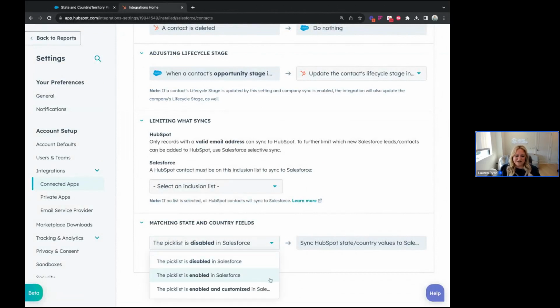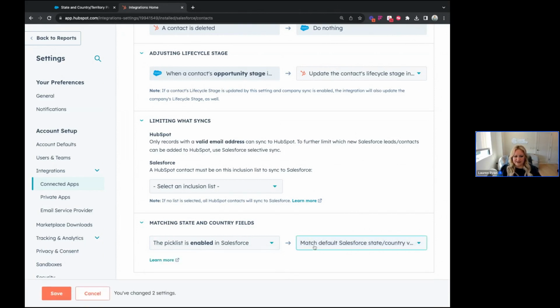So what we would want to do is change this to the pick list as enabled in Salesforce. And if we have custom values in that pick list, you would want to say enabled and customized. Most teams just have it enabled and there aren't custom values, but you want to be honest with HubSpot as to what's in there. So you would say, yes, we're using a pick list in Salesforce, and we either want to send HubSpot's values or match Salesforce values. I recommend matching the Salesforce values. So whenever it syncs from HubSpot to Salesforce, that gives you a good chance of them transforming the data into what Salesforce is going to receive.